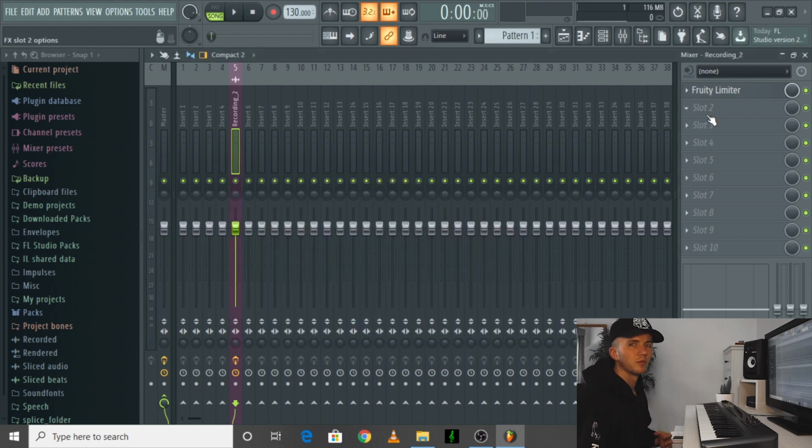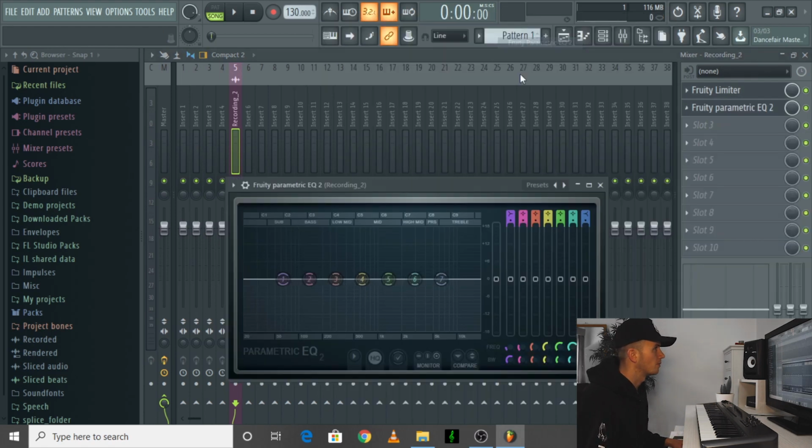You can hear some of the popping. That's just when it's looping, but we're going to get rid of that soon. So the next thing I'm going to add is a parametric EQ, and I'm going to cut some of the lows roughly around 100 hertz.